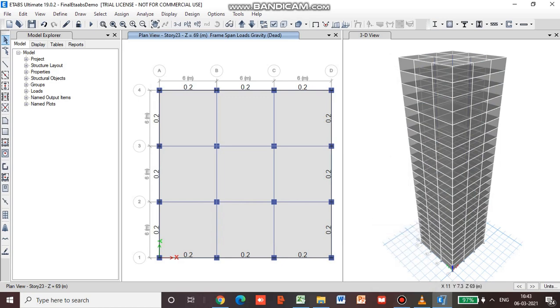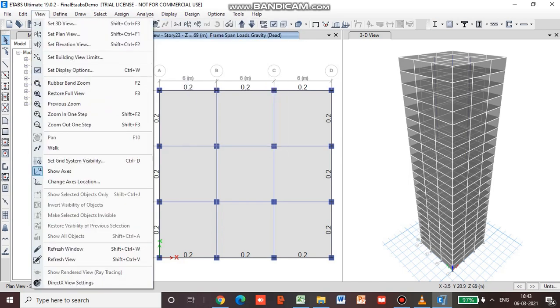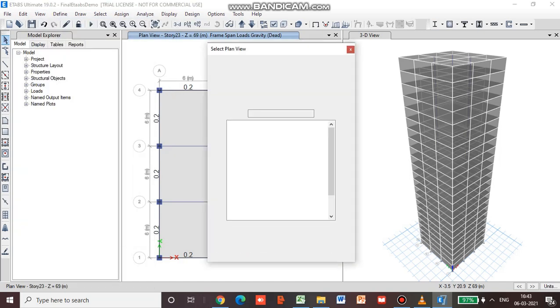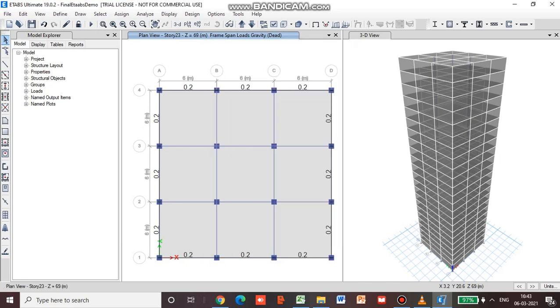So now we have finished applying the dead load and live load, and also the cladding load. Okay, now the cladding load will not be present in the topmost floor. So we will select the topmost floor. Okay. So here you can see the plan view story 23.